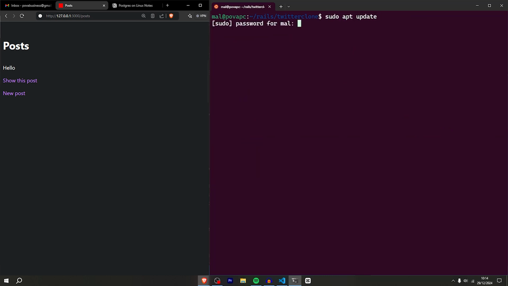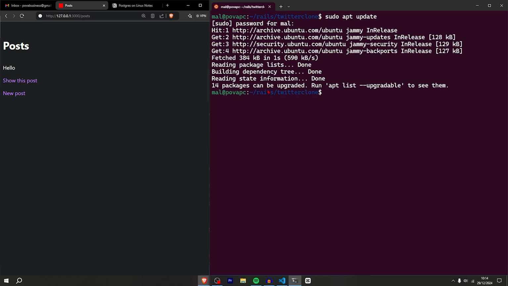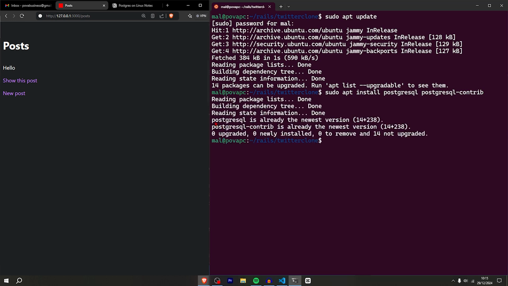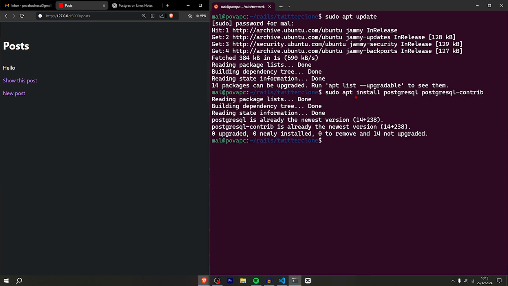This command updates everything on our Linux subsystem for Windows, and as you can see now it is done and 14 packages have been upgraded, it says. Next, we're actually going to install Postgres, and this might take a while if you don't have it already, so be prepared. So the command is sudo apt install postgresql postgresql-contrib. So hit enter on that command. And as you can see, it says Postgresql is already the newest version. And that's because I already have Postgres on this machine, but for you, it will just install it and it might take a few seconds.